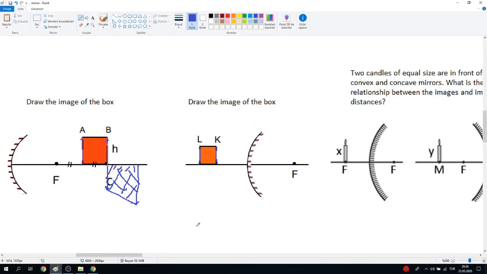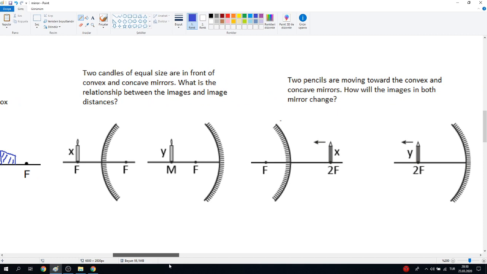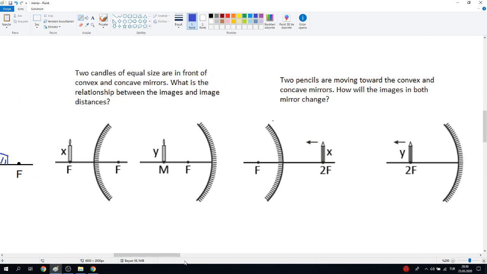Okay, so let's assume that the image for this object is somewhere here, smaller than the object. Why? Because the image is always smaller than the object. When you move backward, the image becomes smaller and approaches the focal point. So if I connect these two, this is going to be my image. Okay, let's move to the next question.